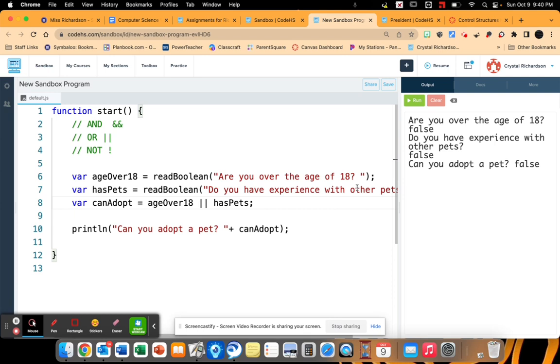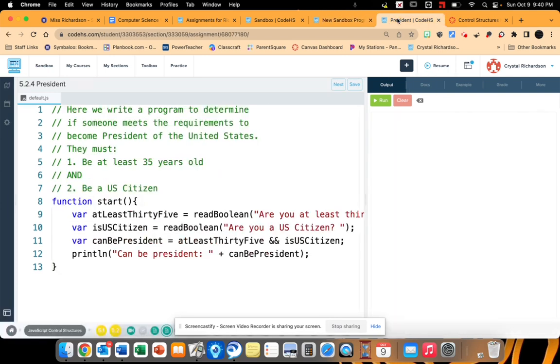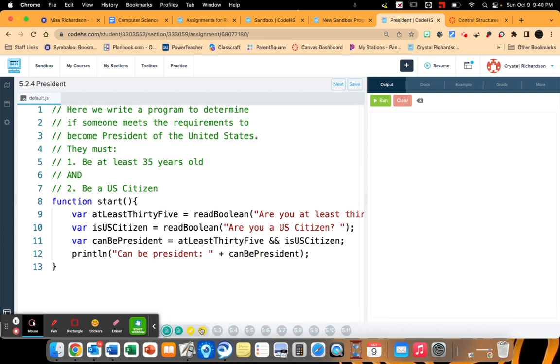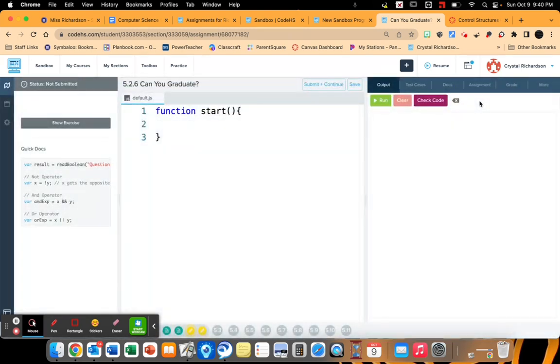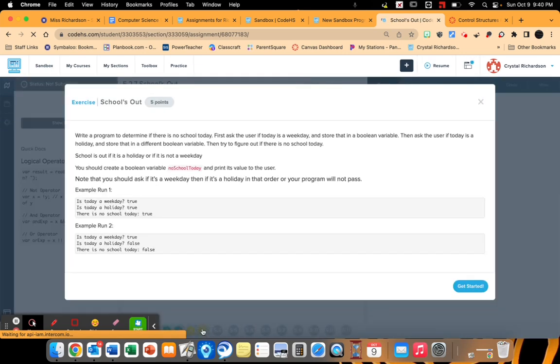If you have any other questions, let me know. But with your activities, you have two. You have one where you have to set up the requirements for graduation. Number one, you have to have enough course credits and you have to have met all the graduation requirements. So this will be almost exactly like the president one and exactly like the one that I just showed you. So if you want to use that as a structure for it, that'll be super handy. And then for the schools out, is today a weekday? Is today a holiday? I'm pretty sure this is one where you're going to use an or variable.